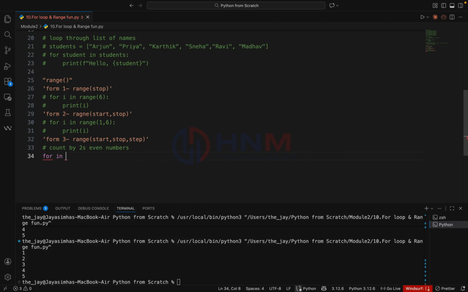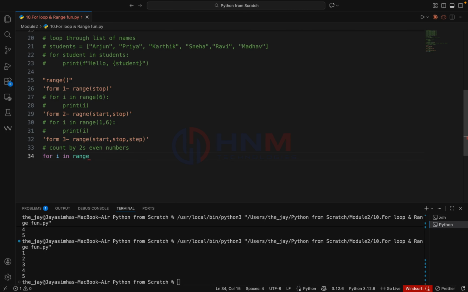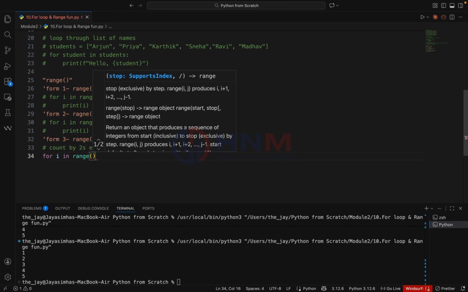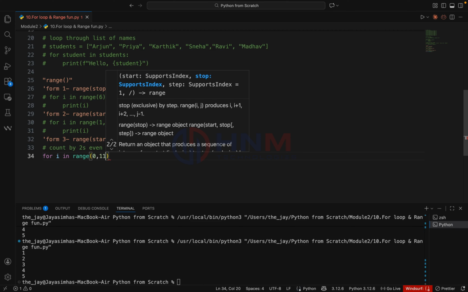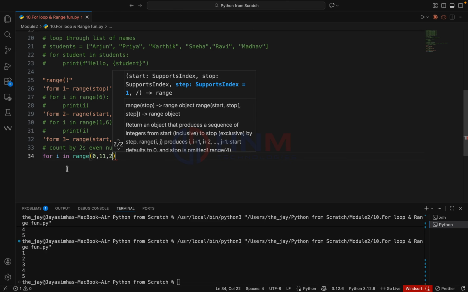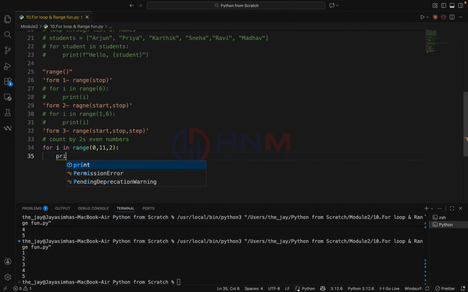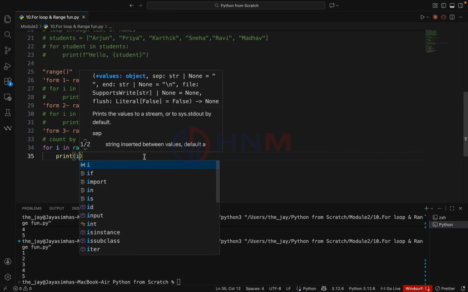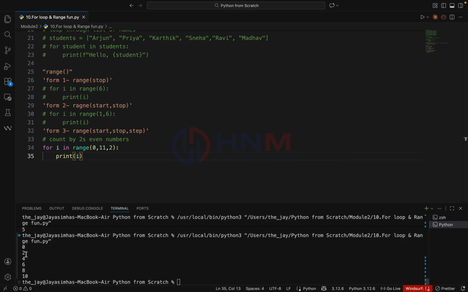So for i in range from start 0 and 11, because I want 10 numbers. I use 11 because it stops one number after 10. And for the step value, I want even numbers, so I take 2, and a colon gives indentation, and print that i, right? So the output is 0, 2, 4, 6, 8, 10.